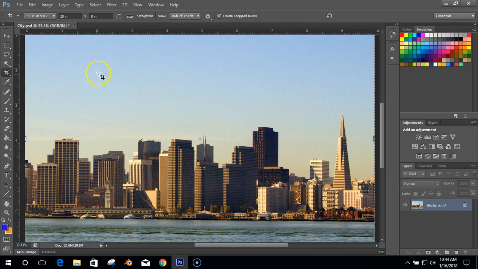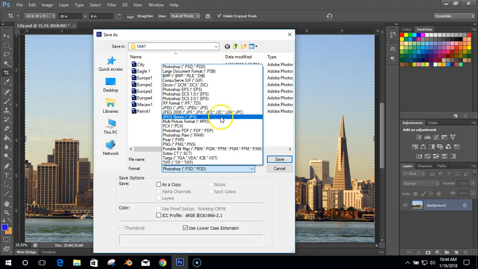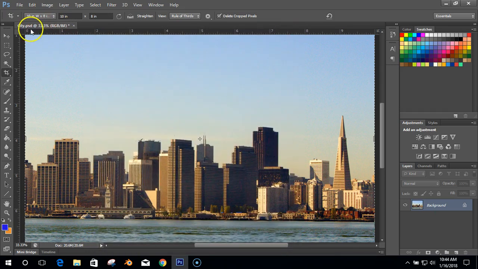Okay, obviously now I'm going to do File, Save As. We're going to save this as a JPEG so we can actually print it. Because again, a .psd is creation. You've got to think, I'm creating, I'm building.